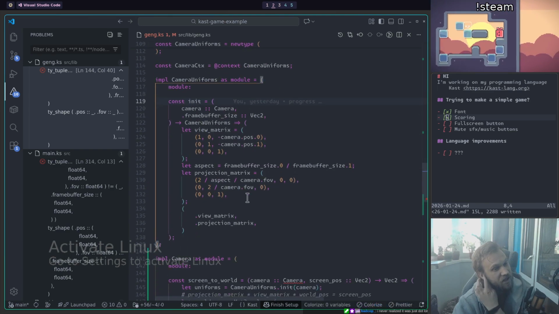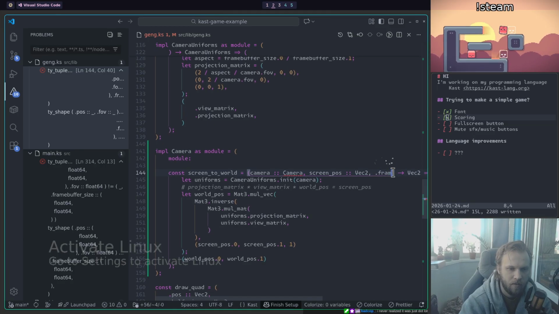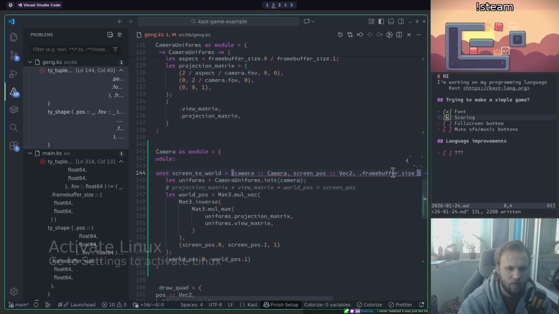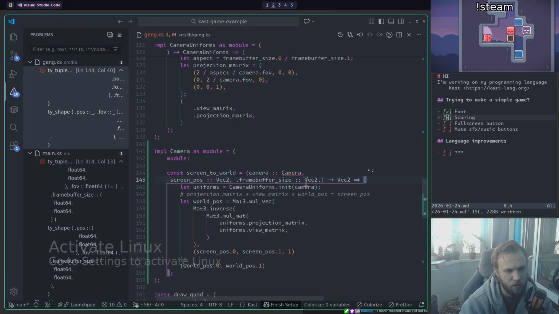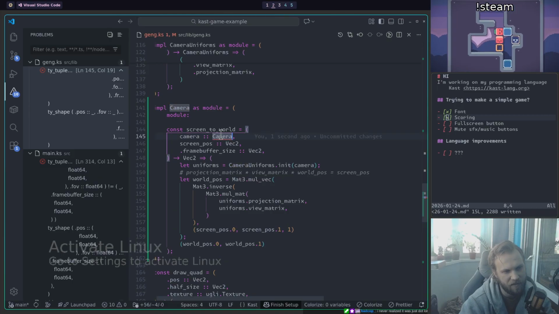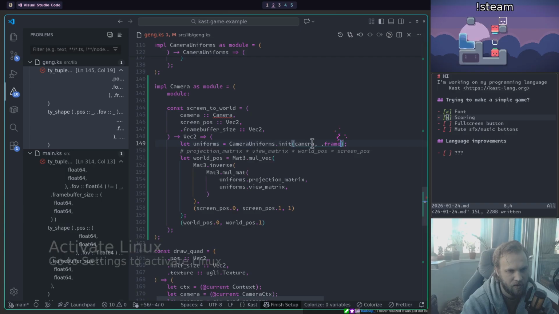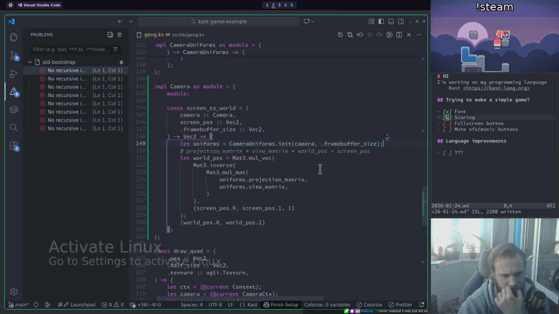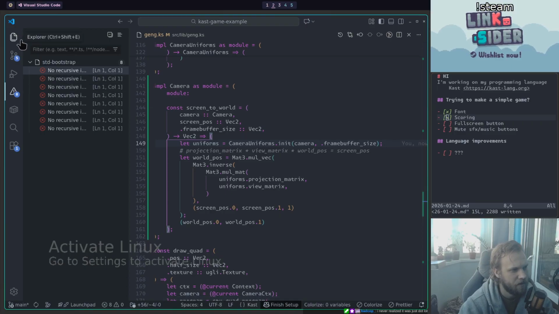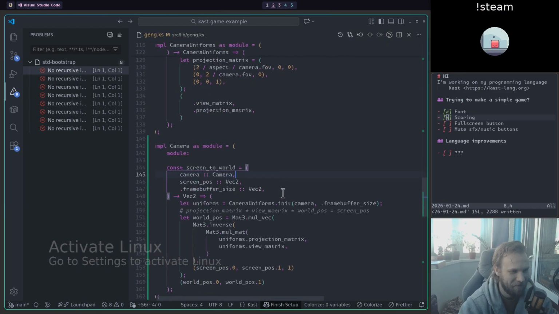Oh yeah, when we initialize, we need to know the frame buffer size though. In order to know how to convert, we need to know the screen size. The camera itself is not storing the screen size inside, so we need to do this. Frame buffer size. Okay. So this supposedly should work. Supposedly.